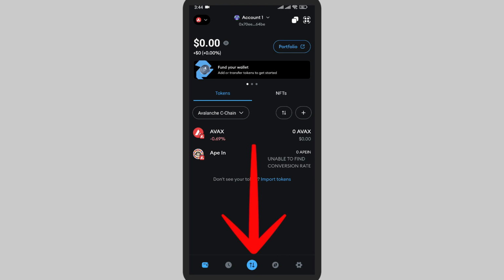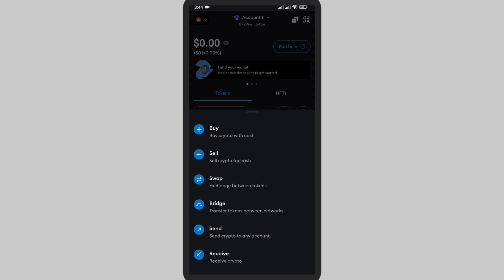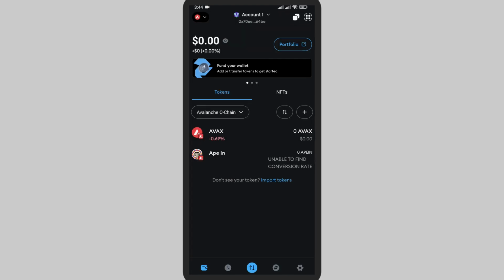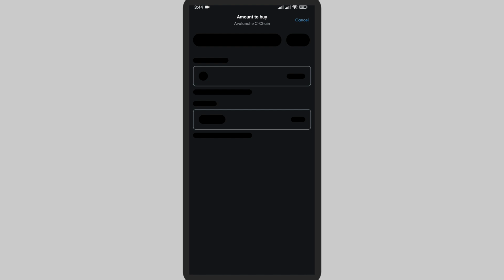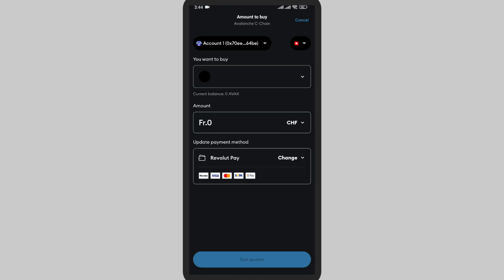Here on the middle, you can see this exchange icon. Tap on this exchange icon. Now you can tap any one of them: buy, sell, swap. So here I'm tapping on buy. Now it will take some time, so let's wait for some time. Here it will load the details and the amount.